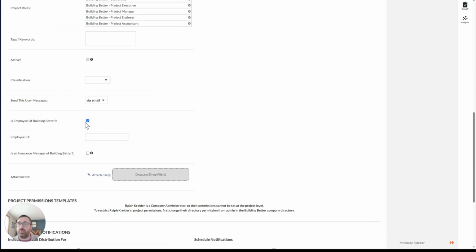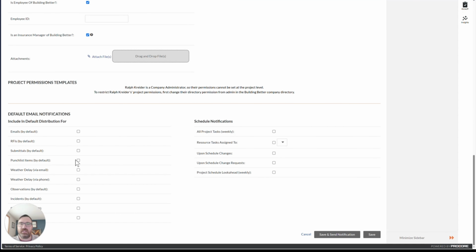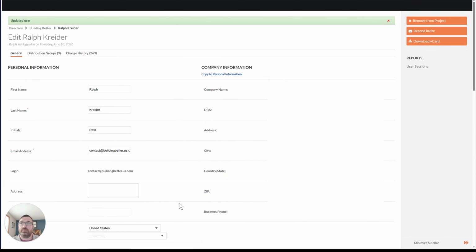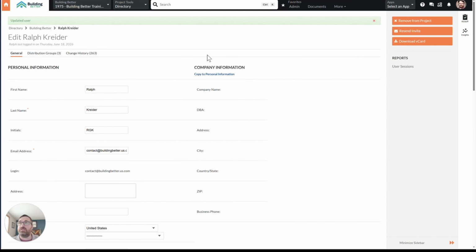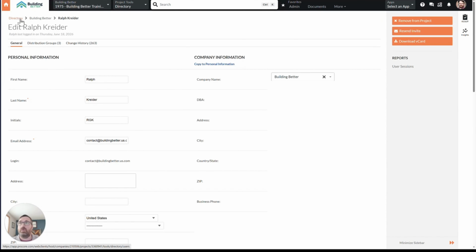I can select if they're an employee or not. Insurance manager. So we want to check that so they can update insurance. Now I am an admin. This is just for notifications, so I can edit the insurance anyway. And then we can do two things here. We can save and send notifications, or we can just save it. So we'll just save it here. It's going to update the information. Real easy. If you just have view rights, you can only see this as view only, right?